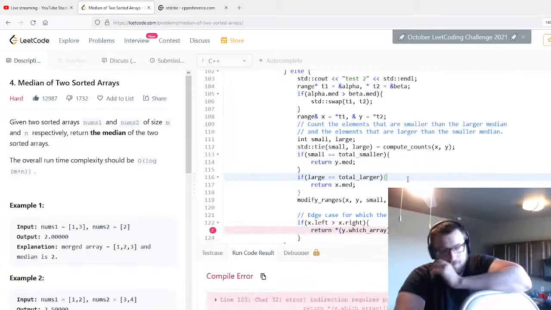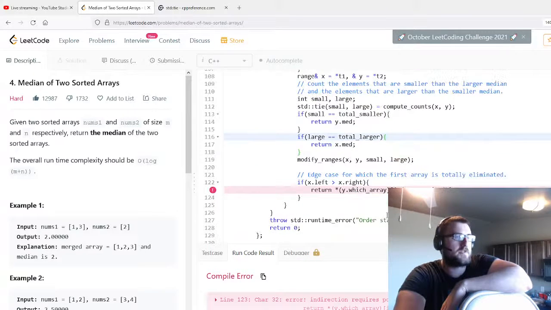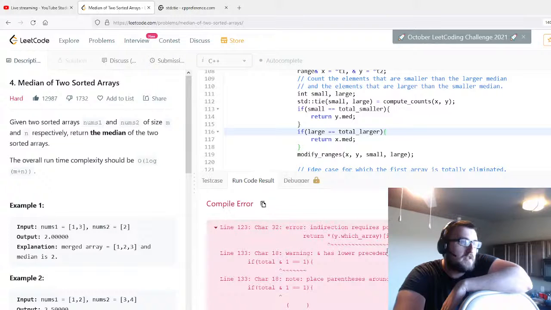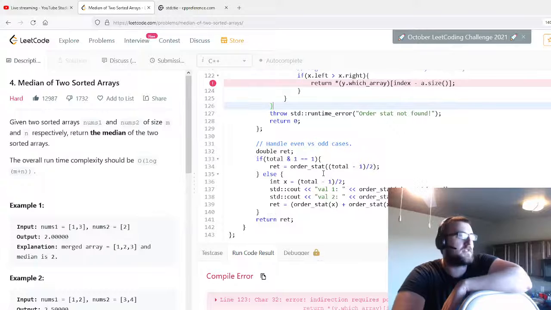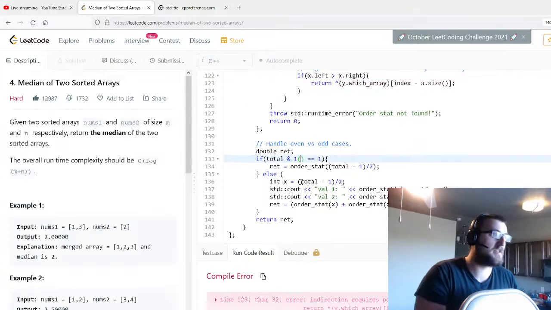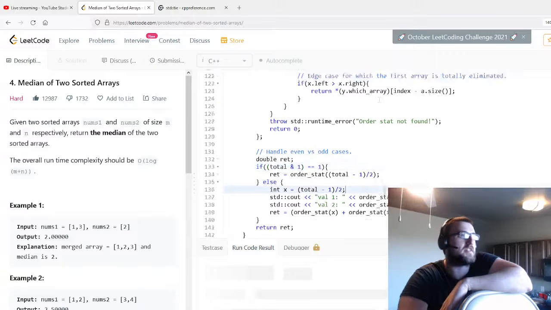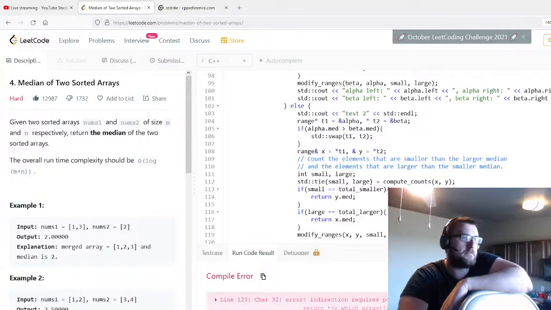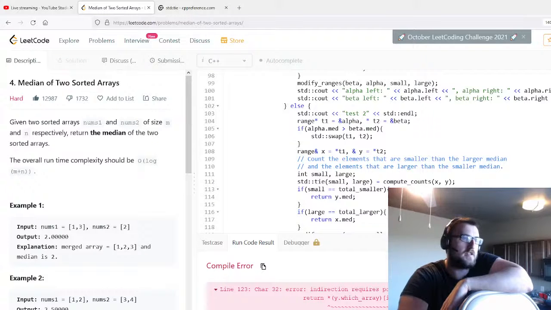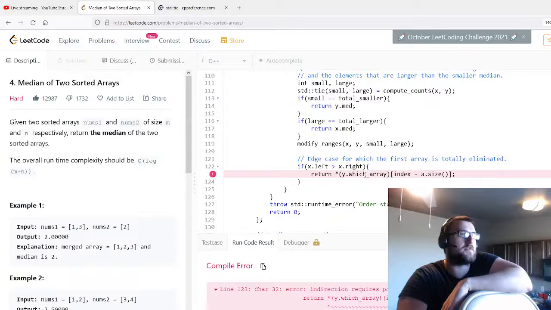Oh, wow. Requires pointer operand. Wait, what is going on? Total. Oh, this will be evaluated first. Oh, gotta be careful doing that. Yeah. Gotta be careful doing that. Requires pointer operand. Wait. So, okay.